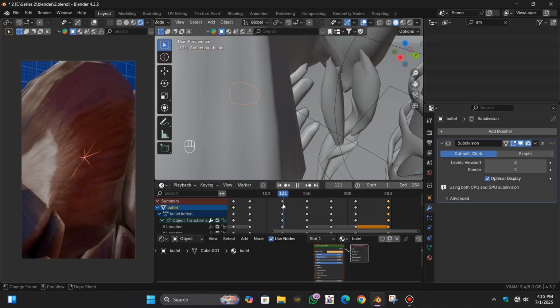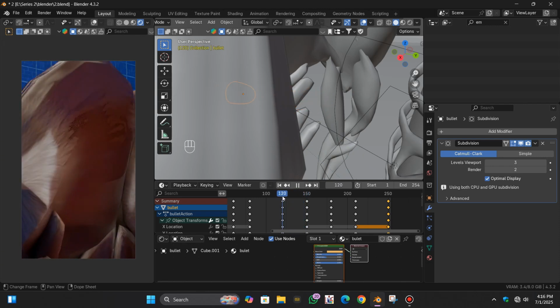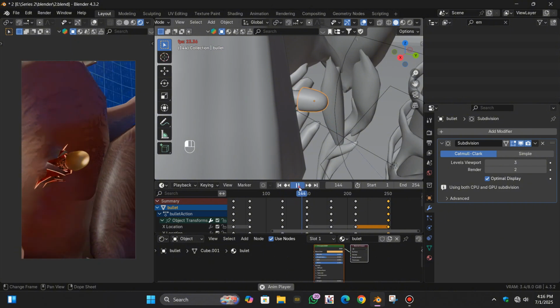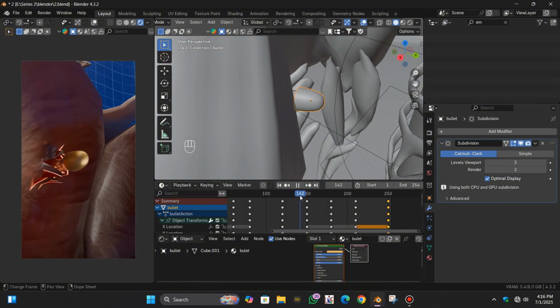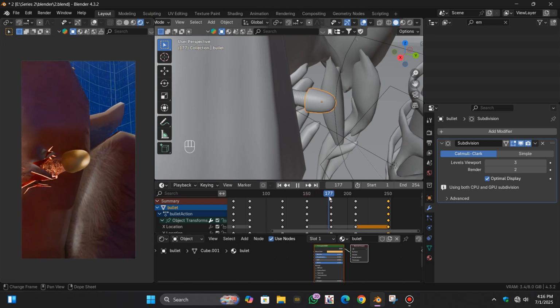I'm thinking that in the video editing section, from frame 120 to 150, I can increase the speed of the animation. So it will look like the bullet will appear suddenly, and after that, from 150 to 180, I will slow it down a little bit. In the video editing section, not here.